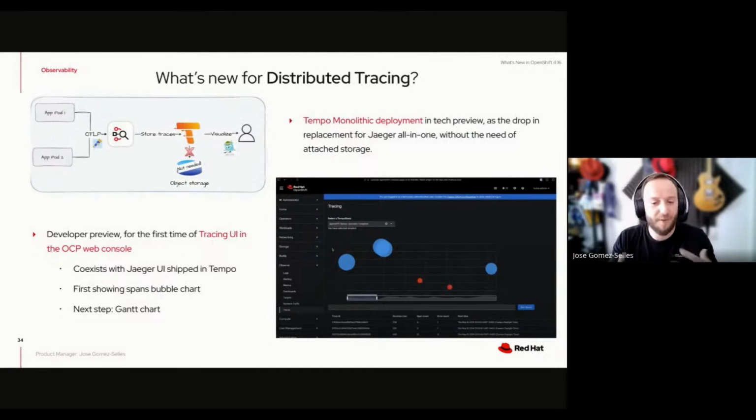Moving forward to the distributed tracing updates, we are enabling the Tempo monolithic deployment. You can think of it as a drop-in replacement of the Jaeger all-in-one deployment that helps when you don't need a very huge attached storage. You just need help getting started or for some troubleshooting sessions. So this one is ideal for those use cases.